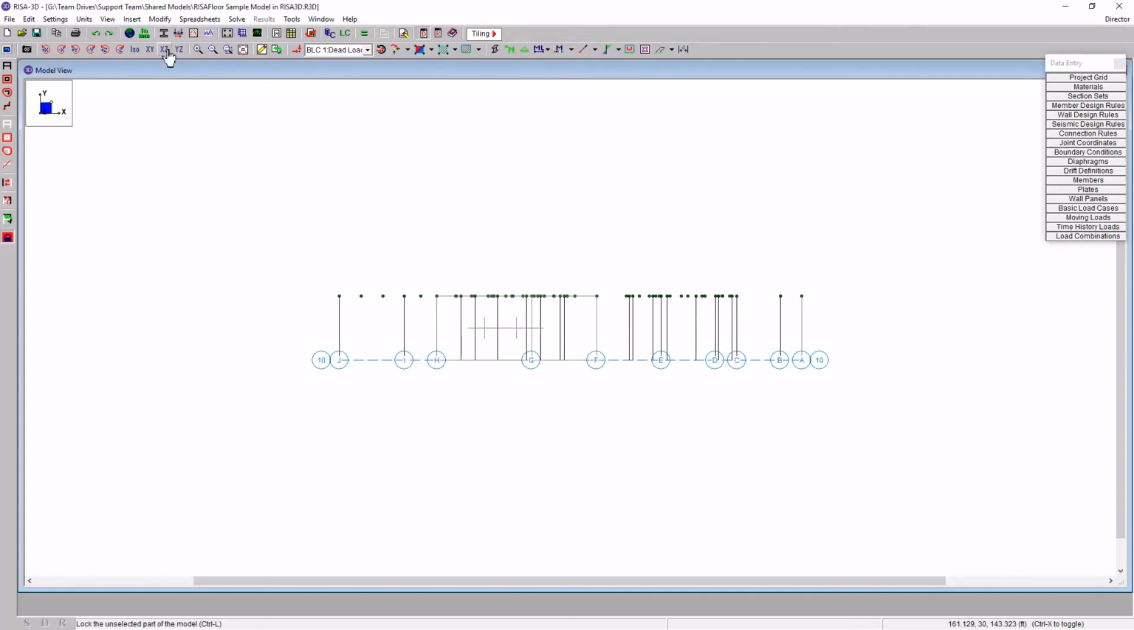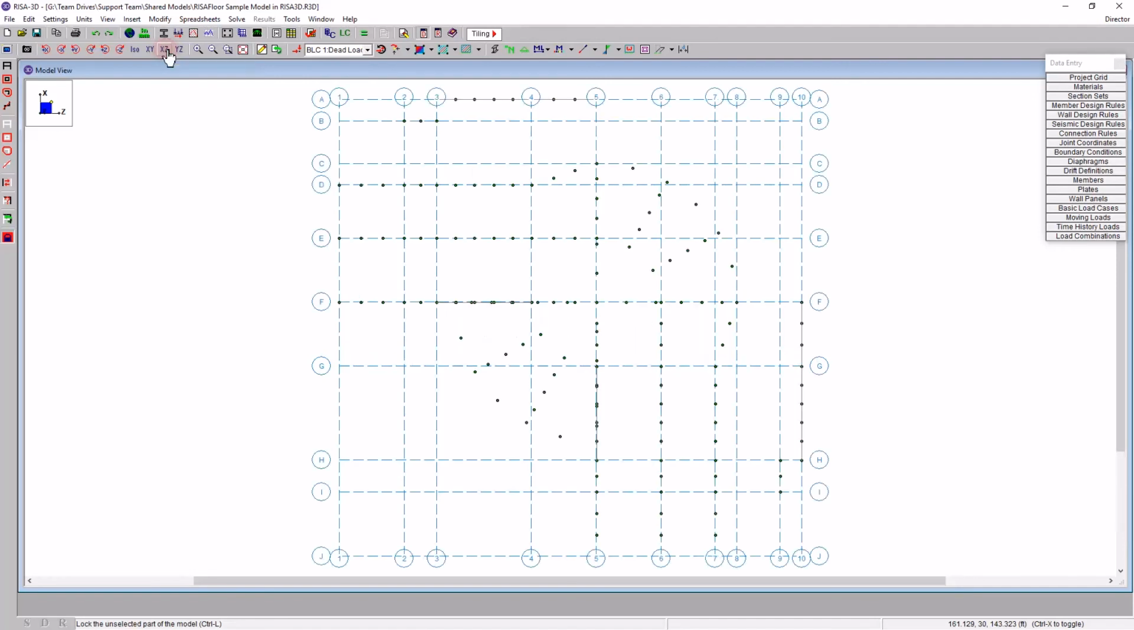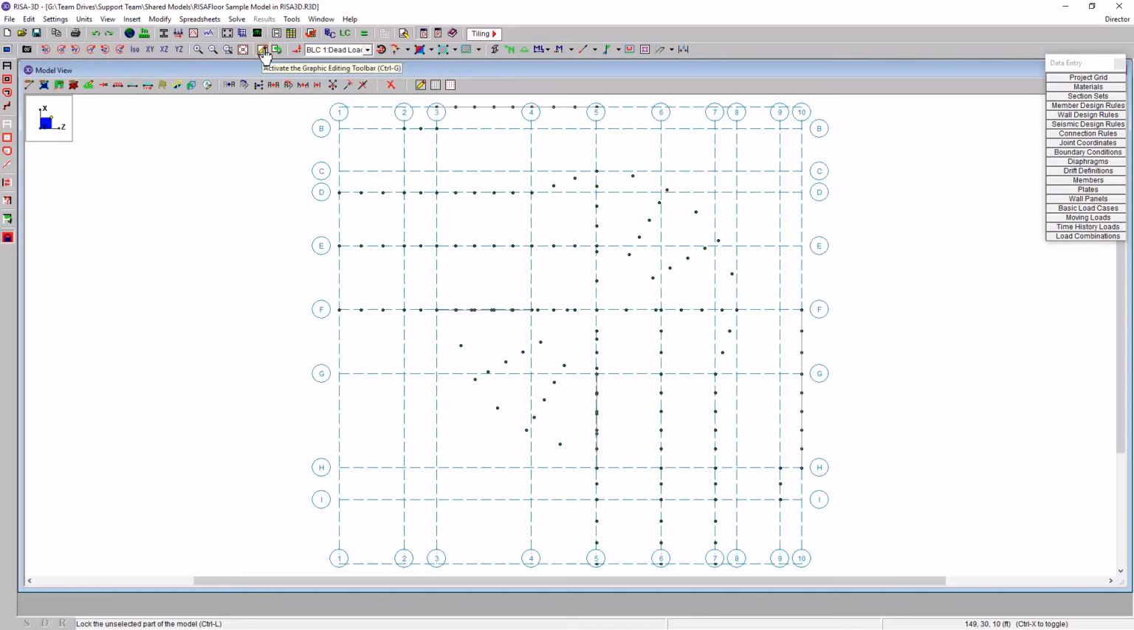Next, I'd like to go into a plan view, so I'll pick my XZ plane, and I'll see all the nodes that I have of my model. I would like to just do a plate Automesh over this back curved area and model it as if it were a semi-rigid diaphragm. So first thing I'll do is I'll turn on my graphic editing toolbar. You can either click the little button here with the pencil in it, or you can actually hit Control G as it shows in the notes there.